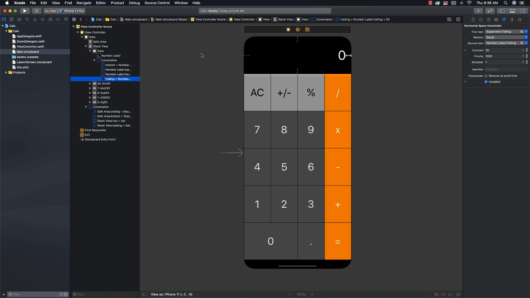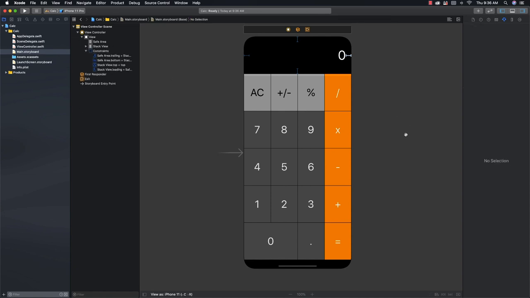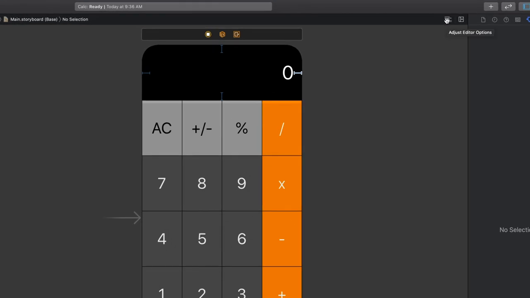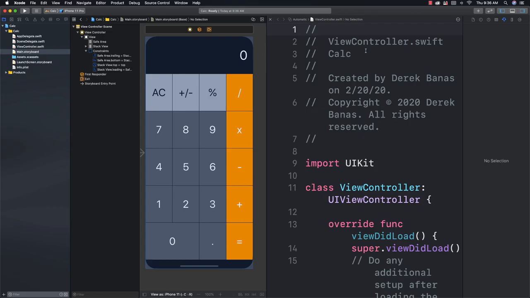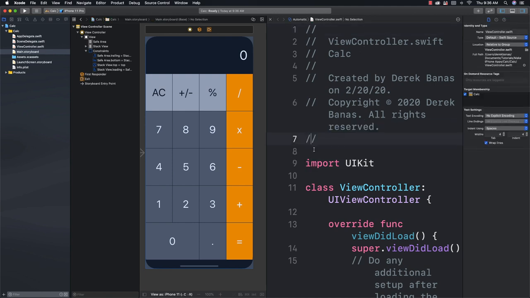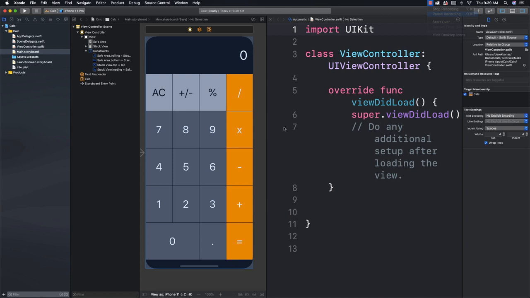All right, so good stuff. So now we have our layout and everything looking the way that we want it. And now what we need to do is go and get our code working with it. So to do that, come up here and click on this guy and click on Assistant. And that is going to open up our view controller Swift file. I'm going to get rid of all of these comments here. And in this tutorial, unlike in the last one, I'm going to actually create a proper model view controller.